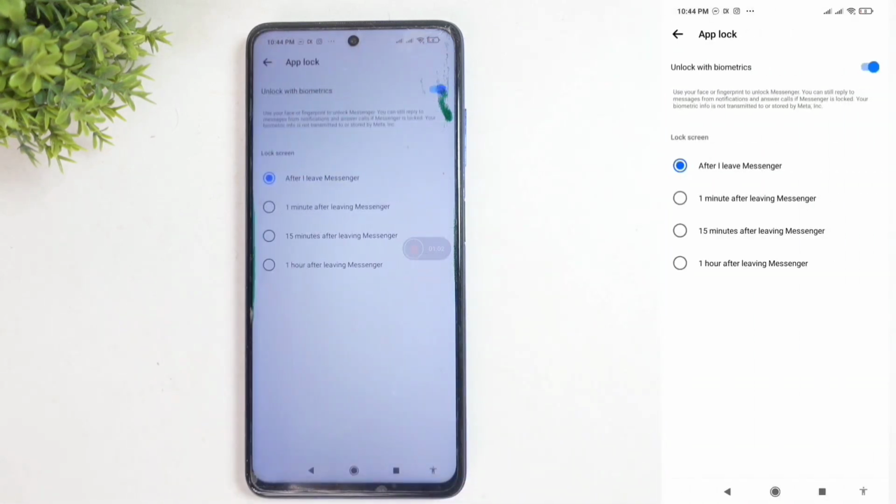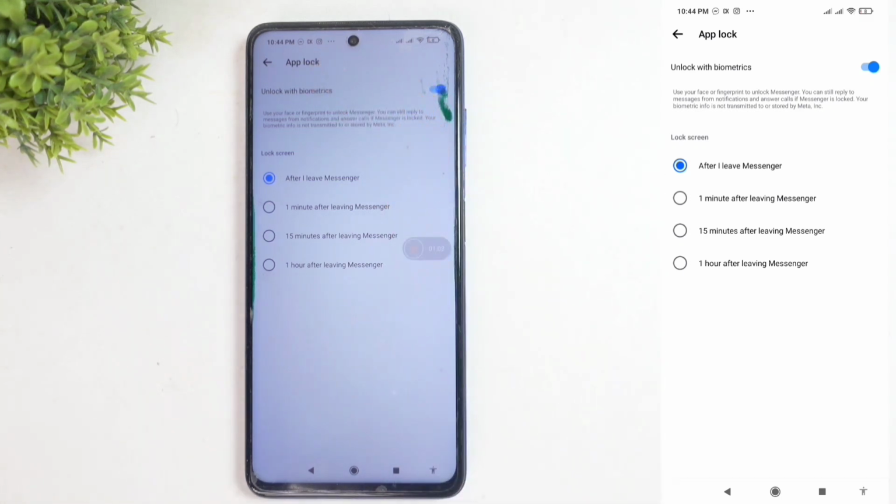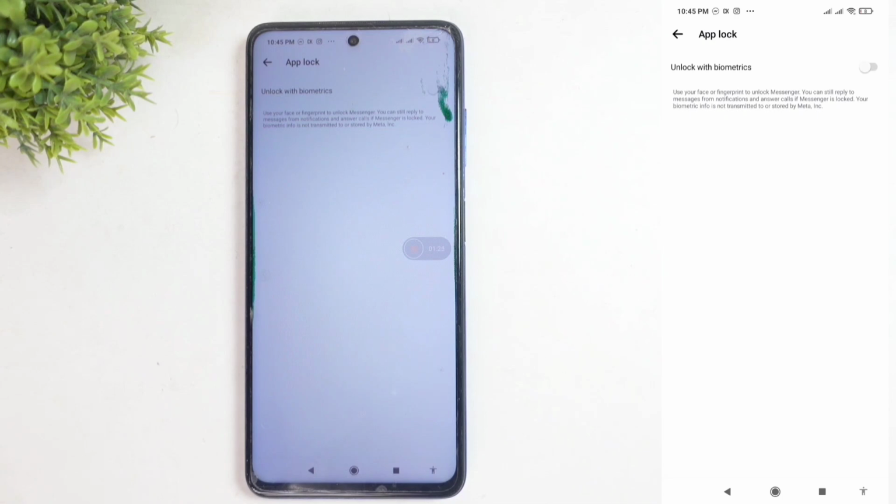Click on it. You'll notice an option to unlock with biometrics, which might be turned on. That's why the App Lock is active. If you don't want the App Lock, just turn it off. Once you do, the application won't be locked anymore.